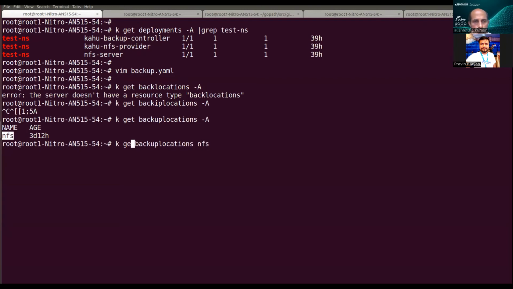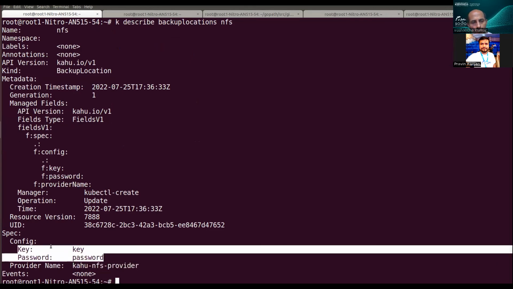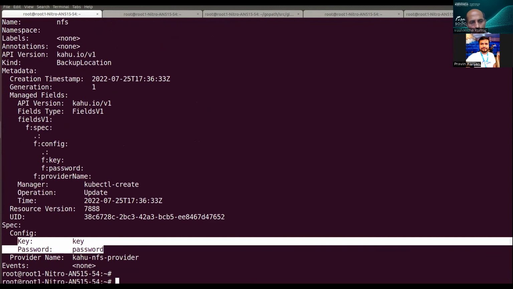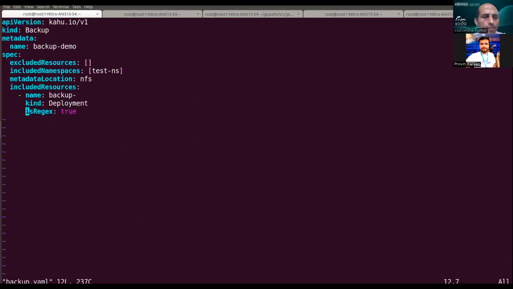in that you will see all the details of the provider mentioned in the spec. For example, I have a provider name, that is the storage driver, the NFS provider, and the config required to connect will be there in the config. This can be the key and password, or some secret key name and so on. It's configurable altogether. Now I have already prepared the backup.yml, which basically does the deployment in this namespace.